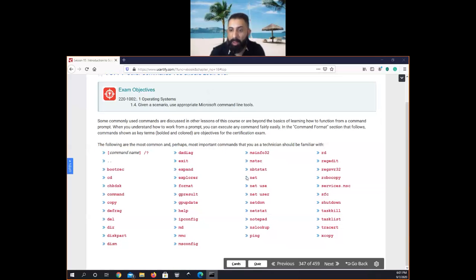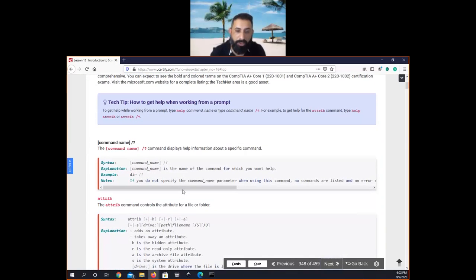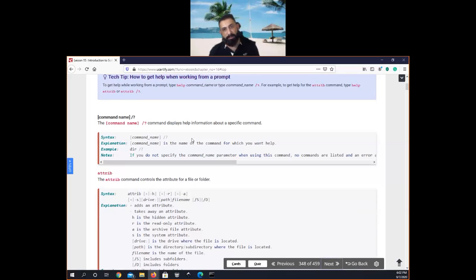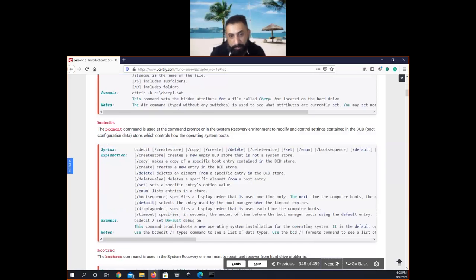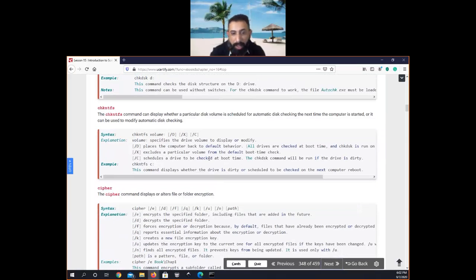We have more. Command format, as we mentioned, each command has different options and different arguments. So the command, the option, and the file or folder that you want to apply your command to. The syntax is going to be the command, the option, and the argument. For example, attrib is the command, then the option, and your file, which is your argument. And so on. You can see what each one does, and I'm going to leave it to you to explore each of them.